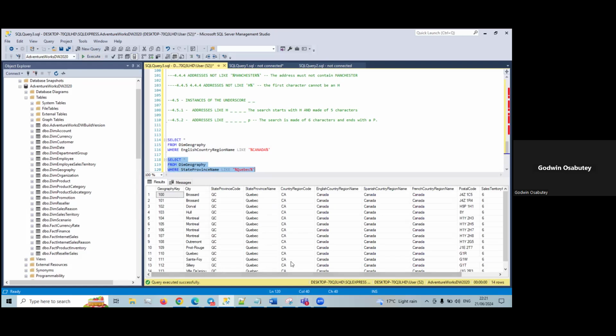And that produces all these ones here. You have the state province name, all showing those ones with Quebec. In much the same way, we can use the not like, right? To show those ones, to bring out those ones that do not contain Quebec or that do not contain Canada.